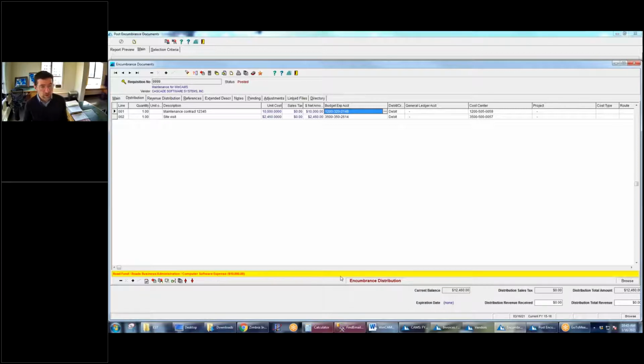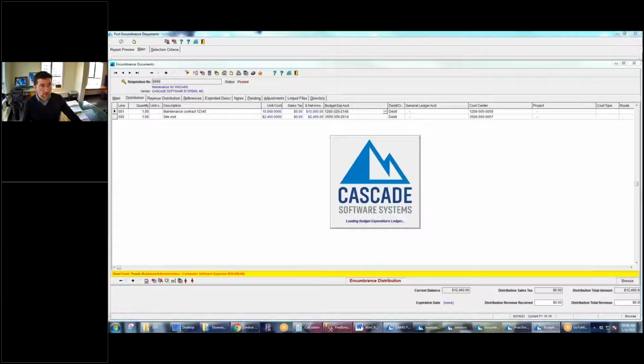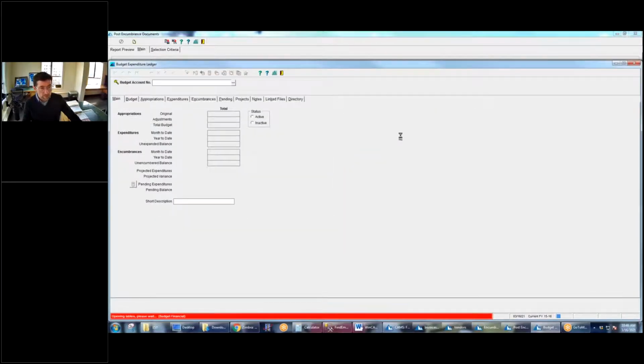If you see a lot of yellow here when you click into budgets, the reason for that is because we think the budget's underwater. Okay, not the end of the world, but the budget's underwater, and that's most often because you didn't enter an appropriation. Okay, so I'm going to double click on that budget expenditure account cell, which brings up the budget expenditure ledger.